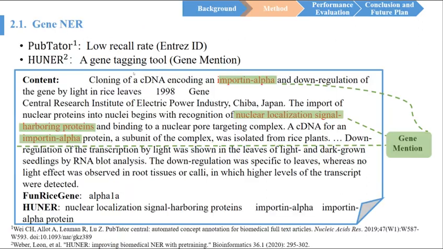Next, our method. The first one is gene NER. A mature gene tagger has a low recall rate for rice, so we use HUNER instead. For a text with a title and abstract information, FunRiceGene summarizes a normalized gene mention from the text, while HUNER extracts all kinds of gene mentions rather than a gene symbol.